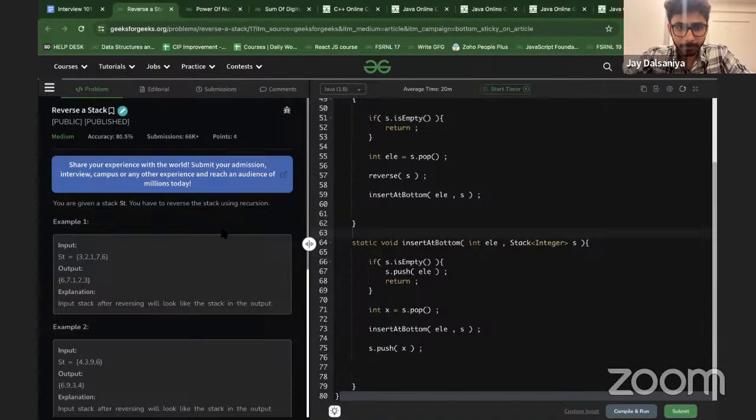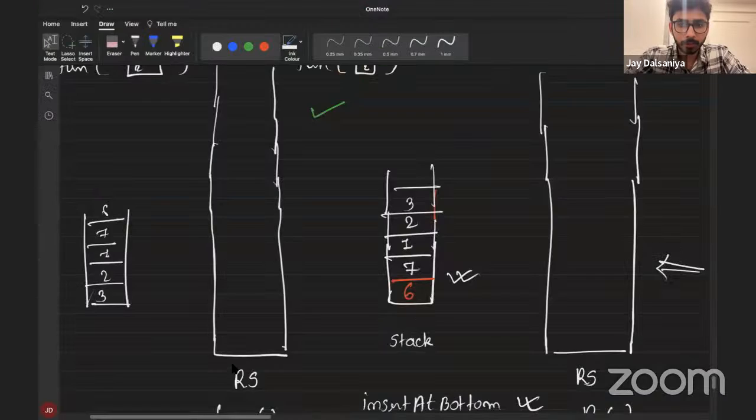Yeah, one doubt I have. You mentioned that if we do not keep that return in line number 68, it would go into an infinite loop, right? Yes. Okay, so how will it go? Is that your question?